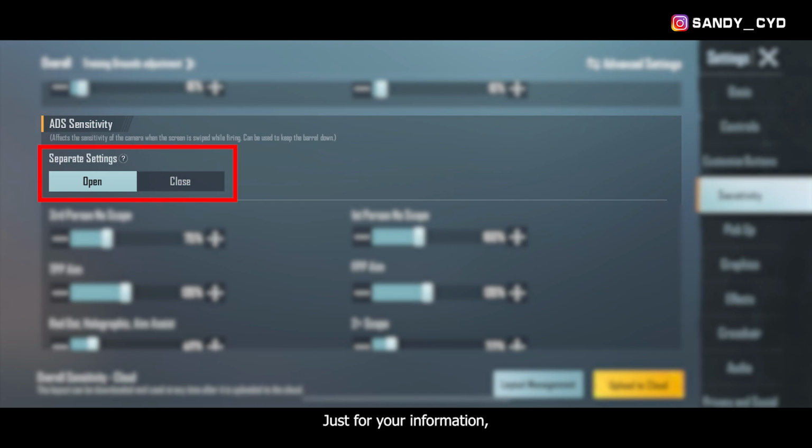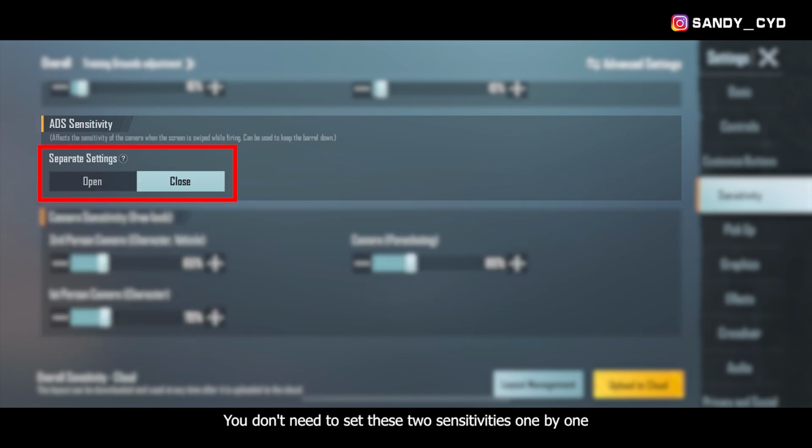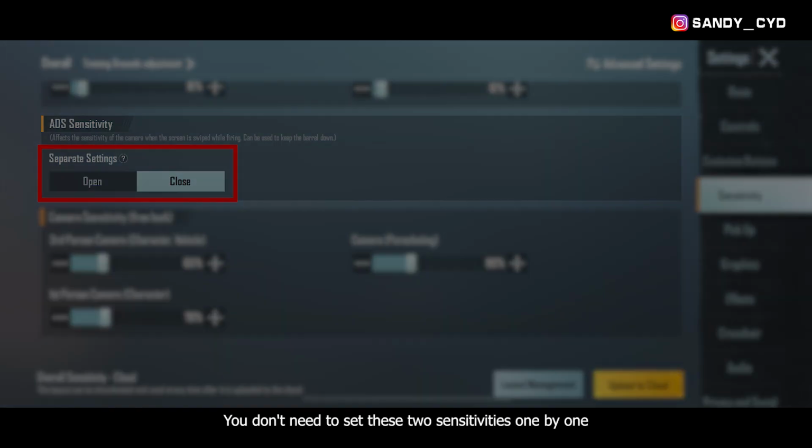Just for your information, if you do not activate this feature, the sensitivity of your camera and ADS will be combined. This means that the sensitivity of the camera when not shooting and the sensitivity of the ADS when shooting will be the same. So if you previously used camera sensitivity and the ADS was exactly the same, yes, you just turned off this menu. You don't need to set these two sensitivities one by one.